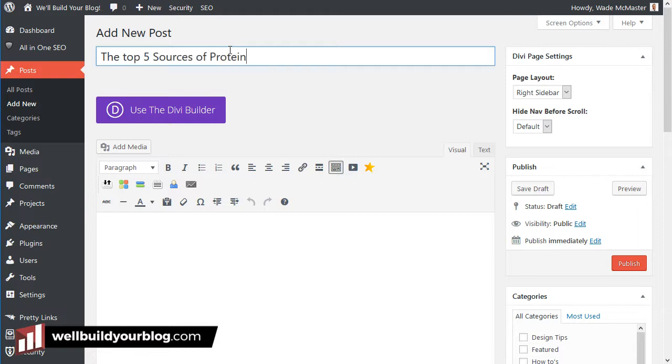sources of protein. When you do this, obviously, if you want a really good comprehensive list, quite often you can have longer numbers. Longer doesn't necessarily mean better, but one of the best things I find about top list posts is that you can create rather long, lengthy, and in-depth posts that are packed with information. And this one's going to be pretty short for the sake of demonstration.